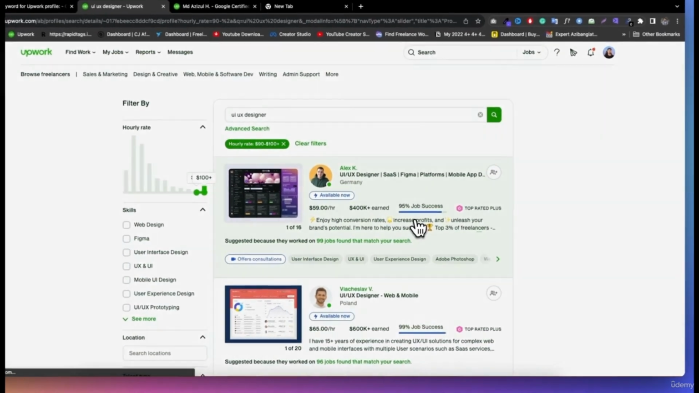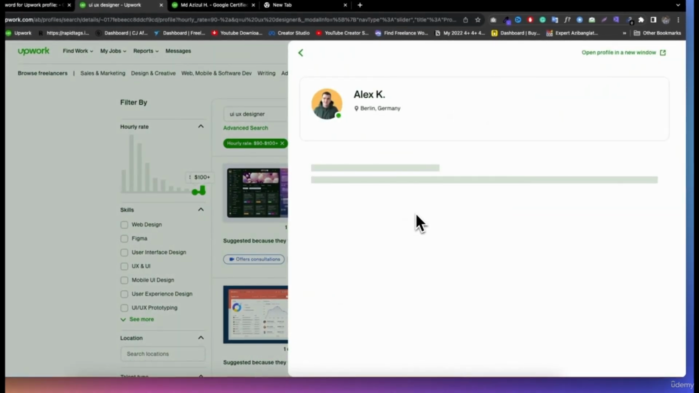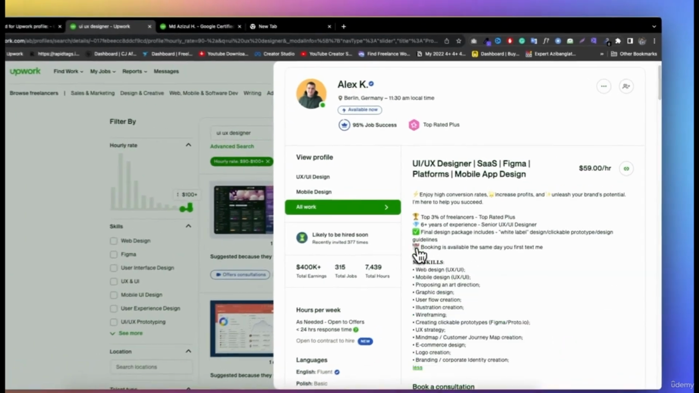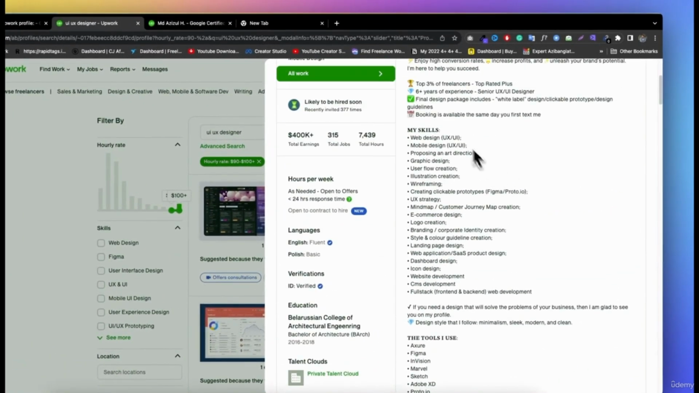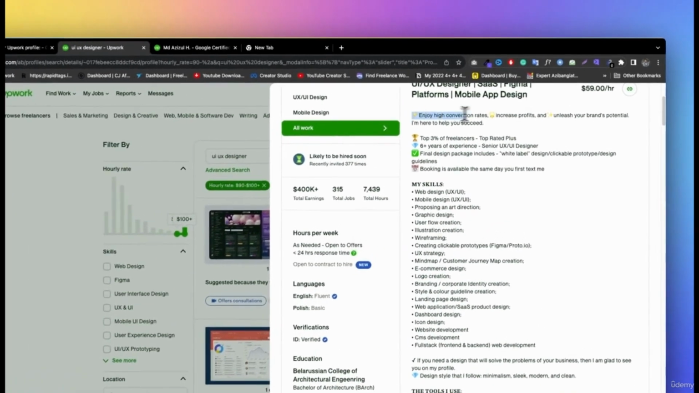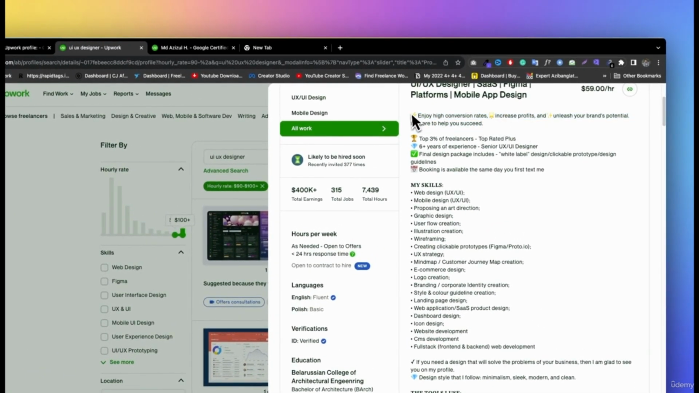First of all, he is charging almost $60 per hour, and he's from Germany, and this is the overview, as you can see. First of all, he showcased that, okay, 100% rate, increased profit. That's really great, right?